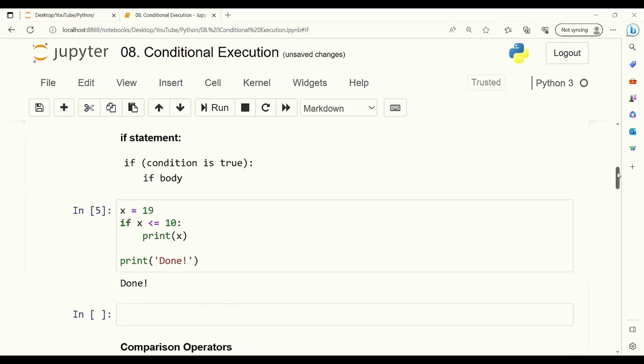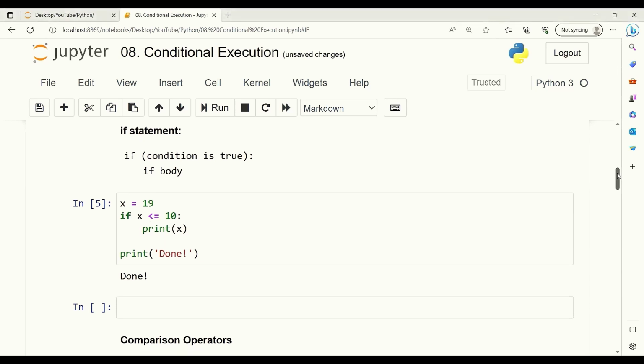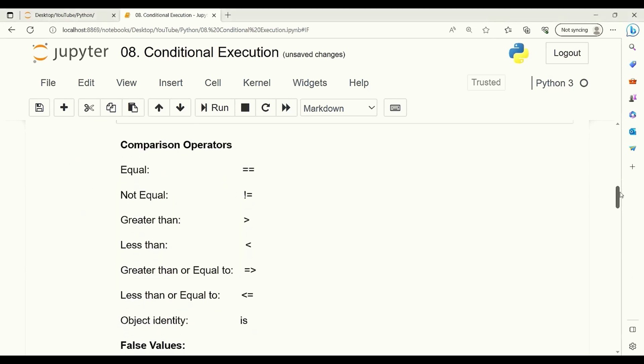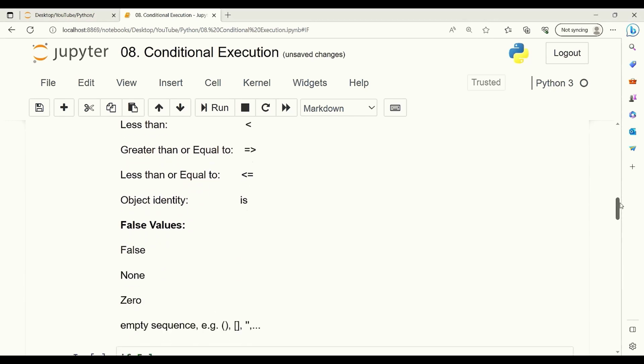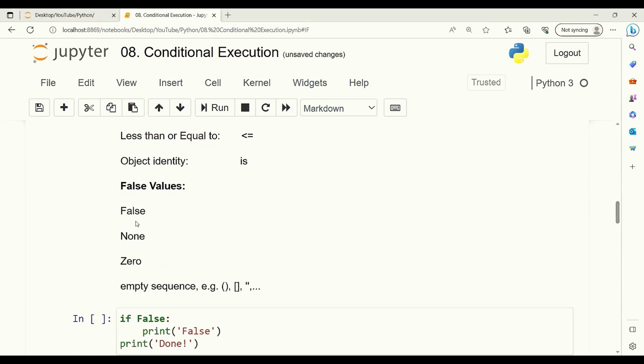The condition part of the if statement is a Boolean, which is true or false. In order to have that, we can use comparison operators like equal, not equal, greater than, less than, greater than or equal to, less than or equal to, and object identity, which is "is". And there are different types of false values: the keyword False, the keyword None, the number 0, and any empty sequence evaluate as false. Here is an example.